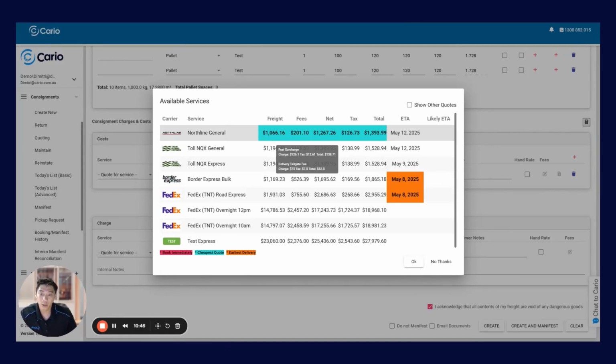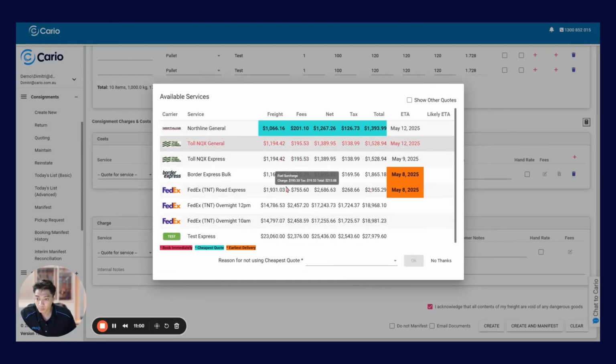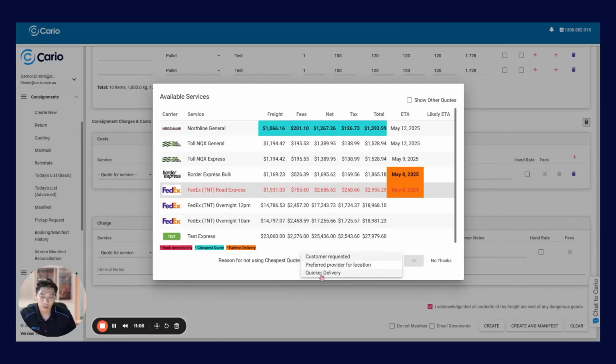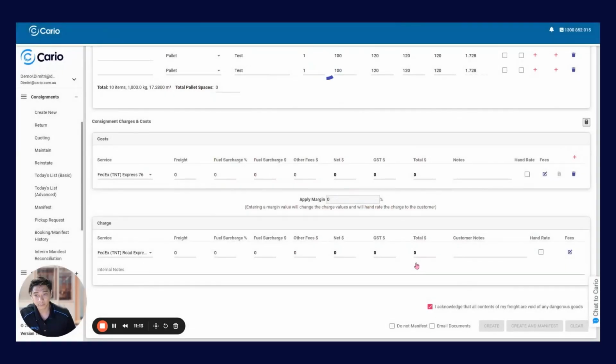So for example, since we have pre-selected that we will be requiring a tailgate pickup option, you can see that here there's an additional cost for the delivery tailgate fee. Once you've made your decision on which carrier you would like to use, you can go ahead and select one. So for example, for this one, let's go ahead and use Road Express from TNT. Select the reason, so quicker delivery, and go ahead and click OK. Now the system will create the consignment for you.